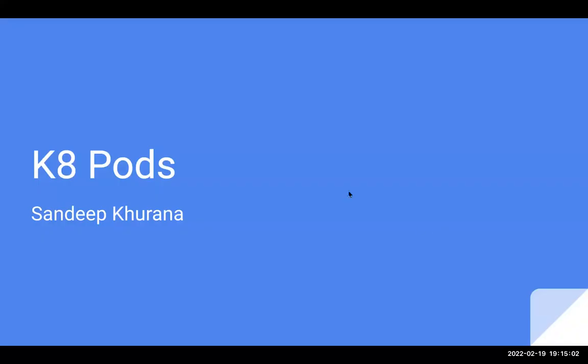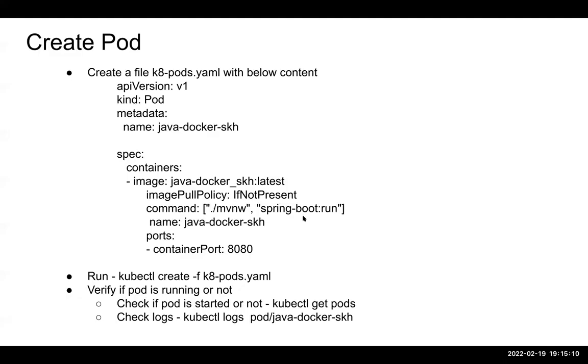So now we'll discuss Kubernetes pods. What this pod is, how it gets created, and things like this. We'll go into details of pods later, but immediately we'll start a pod. We'll create a pod, and then we'll see if the pod is running or not running.